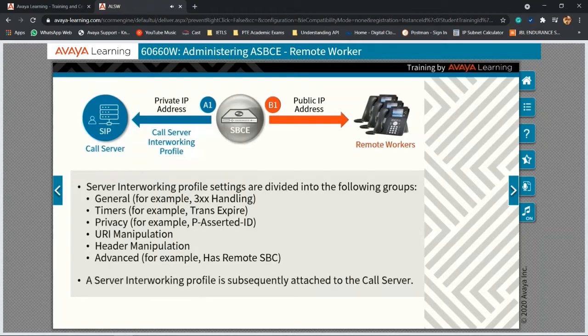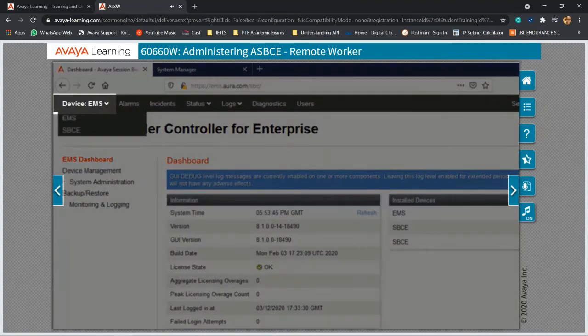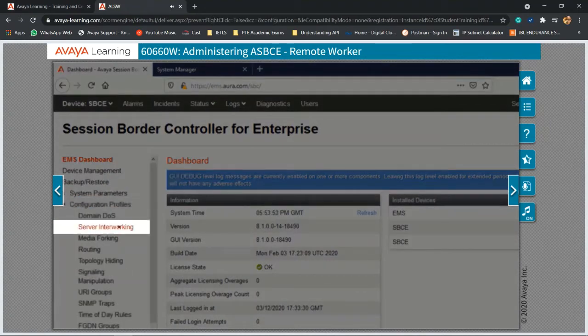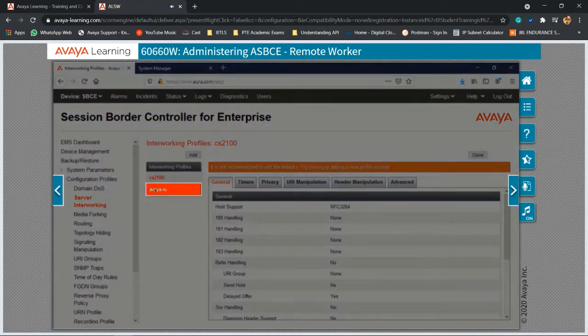A server interworking profile is subsequently associated with the call server configuration profile. To create a server interworking profile for the call server, start on the EMS dashboard and select SBCE from the device drop-down list. Click on Configuration Profiles, then on Server Interworking. A call server interworking profile can be created from scratch or can be cloned from the Avaya RU pre-configured profile.